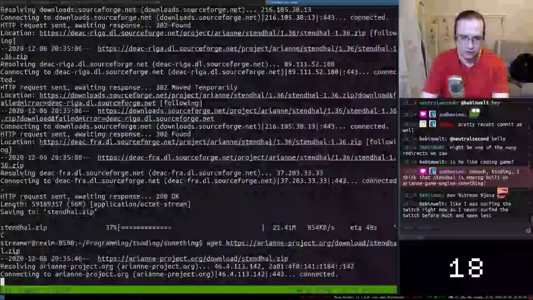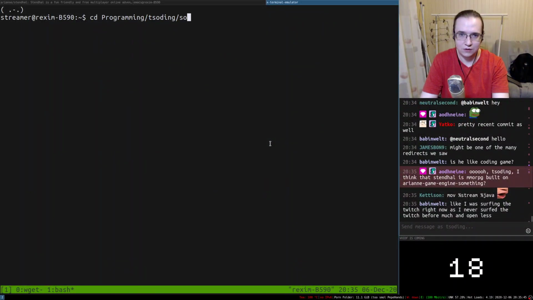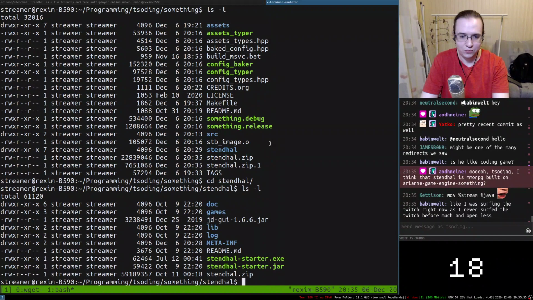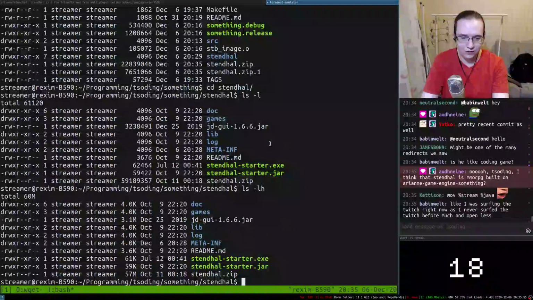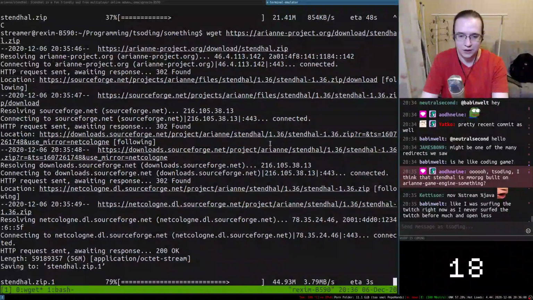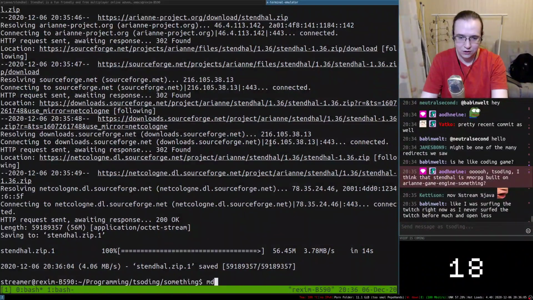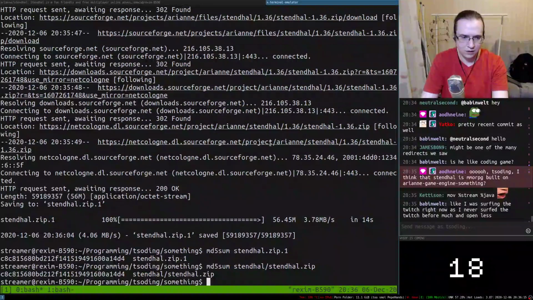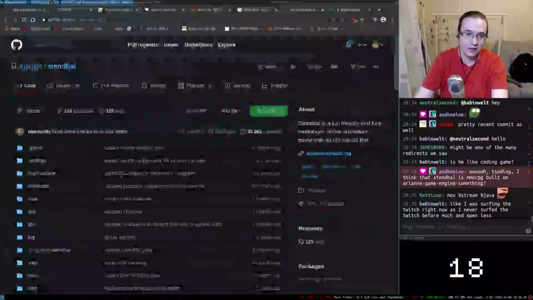Did I cancel it? God damn it. I didn't want to cancel it. Sorting something. So if I take a look at that one inside of here, it's also around 59 or 57 megabytes. So what I want to do is just take their hashes, right? So it's going to be md5sum on the Stendhal zip, and the one that I recently downloaded. They're the same. They're literally the same, zip archives.